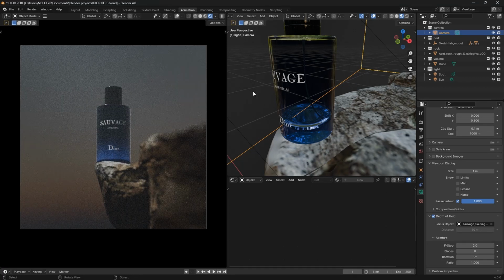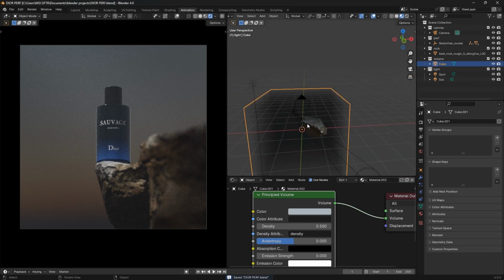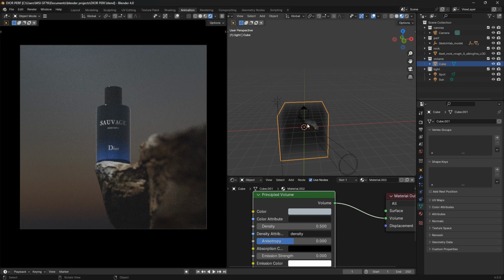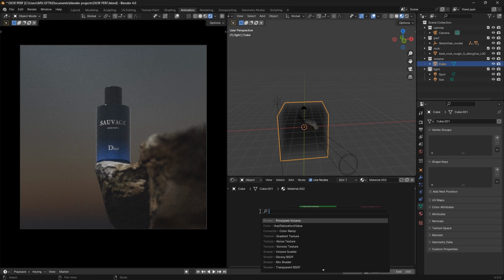If at this point you are satisfied with your render, you can leave it as it is. If you want to make it look a bit more interesting, you can go ahead and add God rays. So that's what I'm going to do now. I'll select the cube, and then I'm going to add a color ramp. So Shift A, color ramp, plug the color to color.